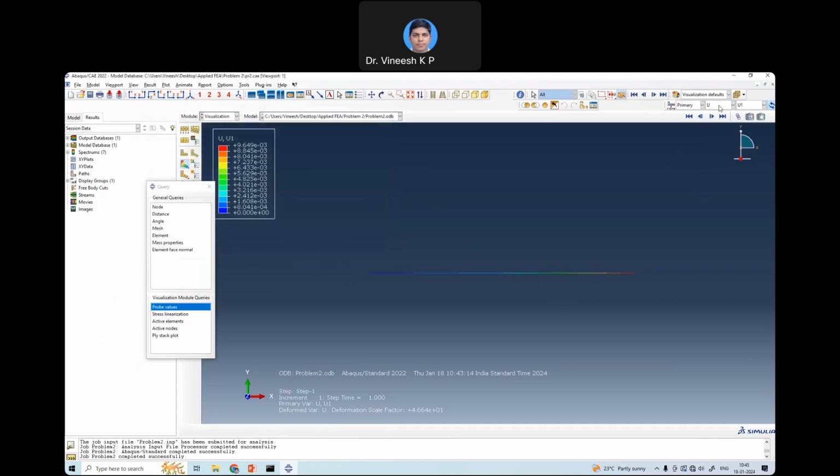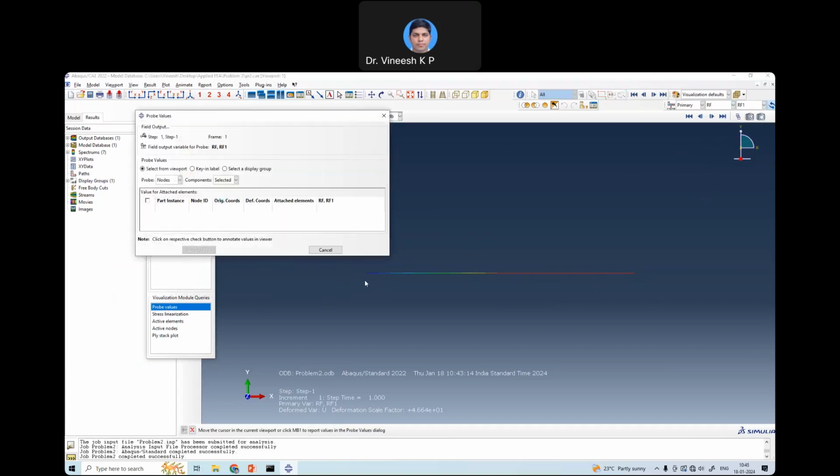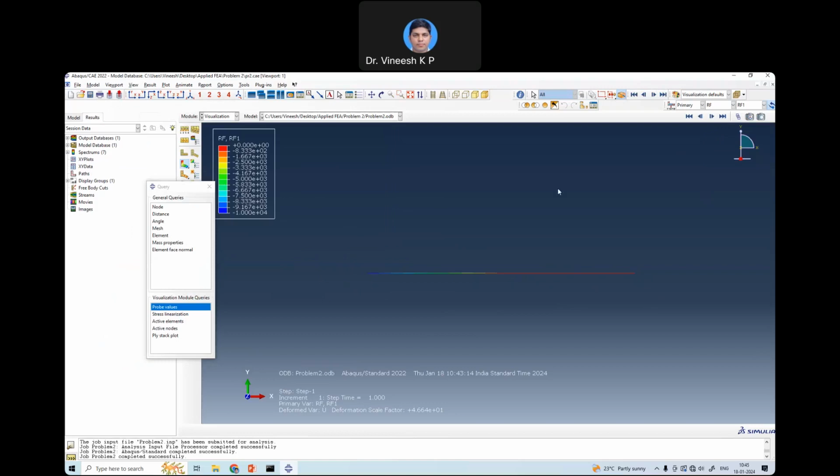Similarly, if you want to look at the reaction force, we will select RF, then RF1. The reaction force is going to come here, which you can see is minus 10,000, in blue color. So this is the solution of the second problem.